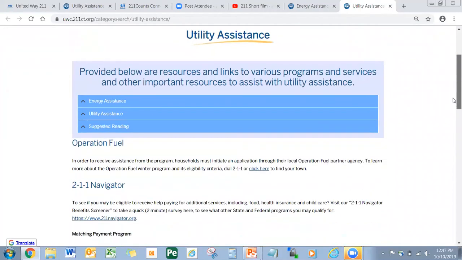We do mention the Operation Fuel program, which is another great program that is accepting applications at sites that still have funding until the end of this month. We directly link to the Operation Fuel website right here, where someone can find their application site in their town. They have a very easy lookup tool on their website.